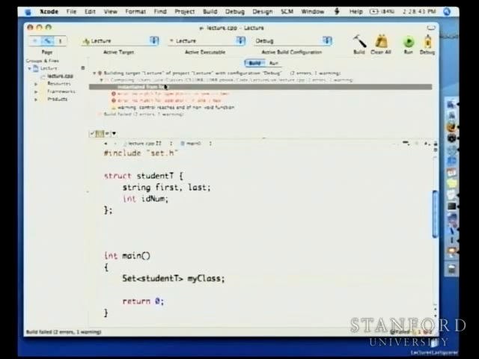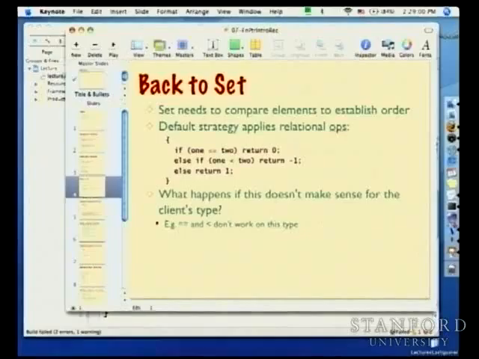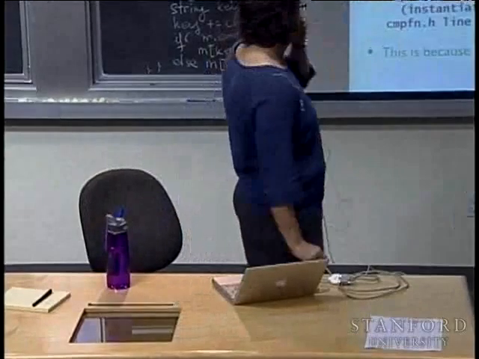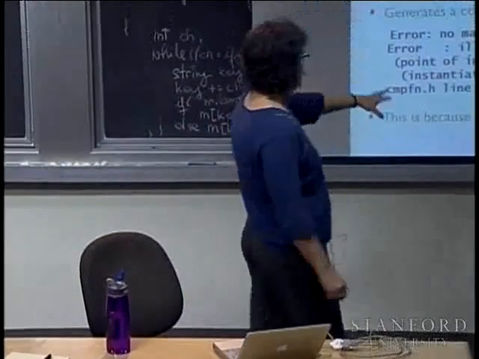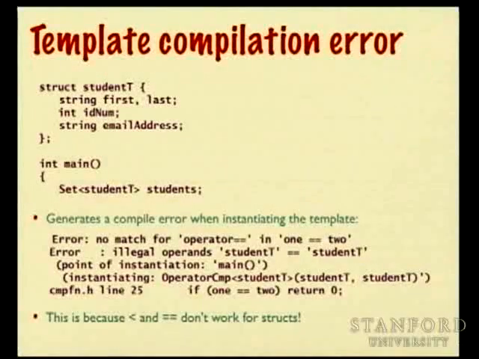So the code that's really failing is somewhere in the class library, but it's failing because the things that we're passing through and instantiating for don't work with that setup. So it's something we've got to fix, right? We've got to do something about it. Let me go back here and say, well, what am I going to do? Well, there's my error message, same one, and it's saying you can't do that with a struct.